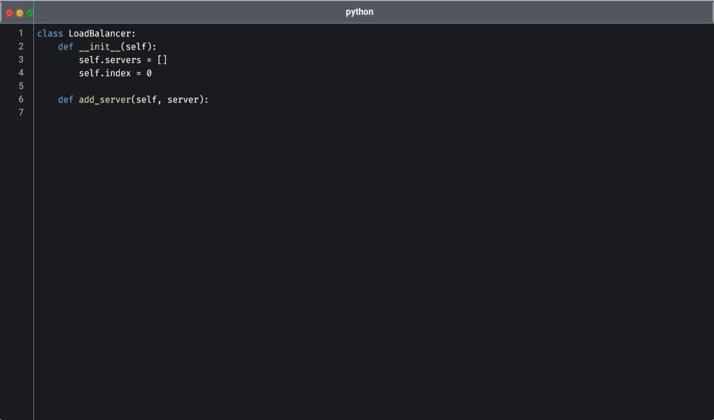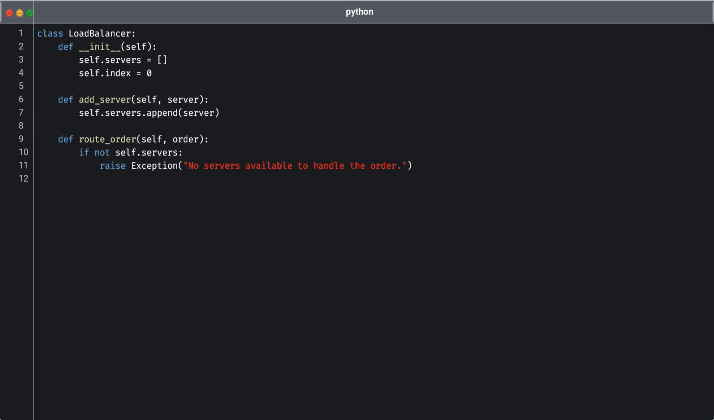In this code, we implement a simple yet effective load balancer to manage incoming trade orders across multiple server instances. The load balancer class maintains a list of active servers and an index to track which server should process the next incoming order. When an order is routed, it checks if there are available servers, and if so, it selects one using a round-robin approach, which ensures each server gets an equal share of the workload. This design prevents any single server from becoming a bottleneck, thereby enhancing the system's scalability and resilience.